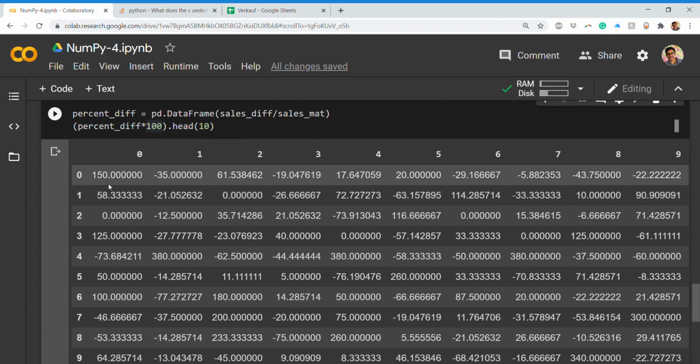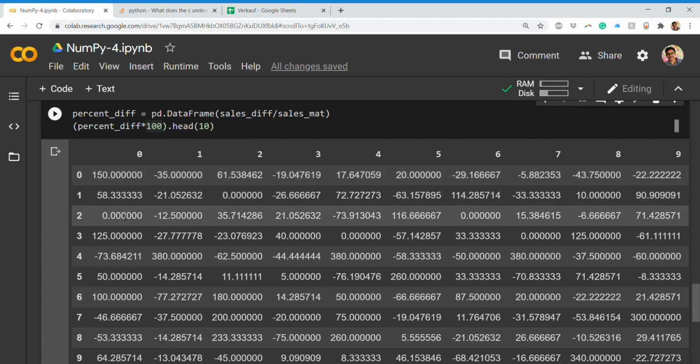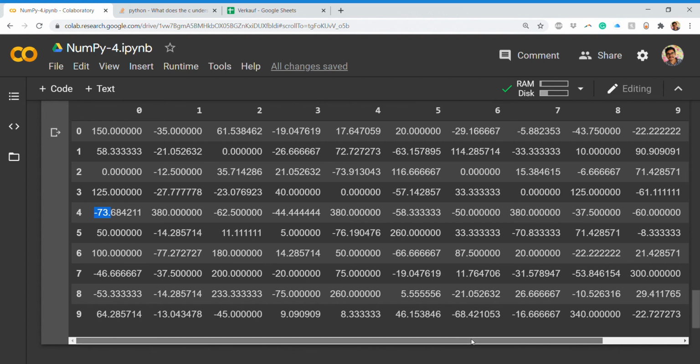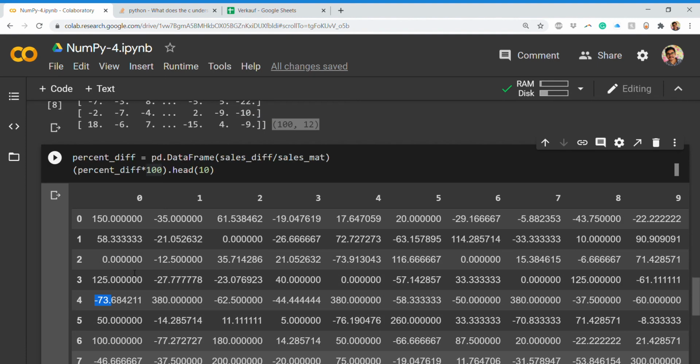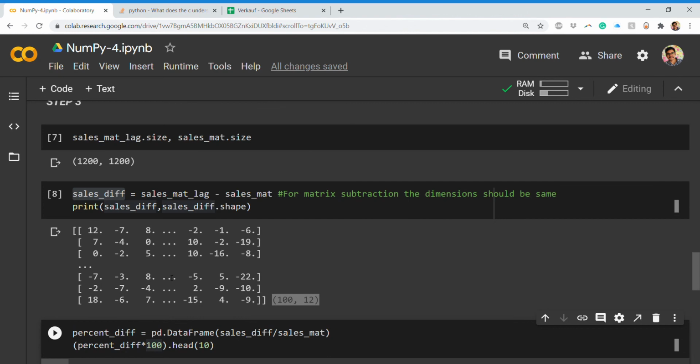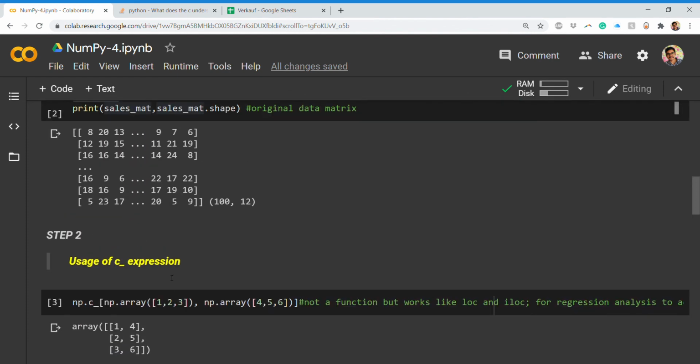Whatever values you see in positive, that is a positive sales growth in that particular month, and whatever negative values you see, towards the negative number scale, the sales went down. So there was a decrease in sales in that particular month of that particular column. This is how you do a small analysis based upon the monthly sales of a particular store or a particular city.